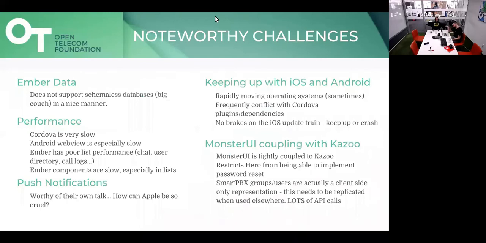Anyway, the challenges. Ember comes packaged with a thing called Ember Data, which we haven't actually used much, but basically it was a nice way of persisting data to a database and using it seamlessly from the front end quite easily. However, because of Big Couch and it's schemaless, I think there's a typo there, don't look at that. Ember Data was not aware that anything could ever be schemaless, and so we had to replace Ember Data.